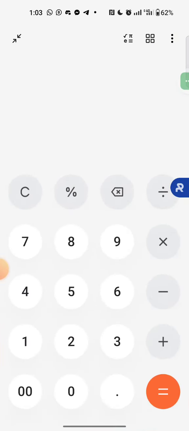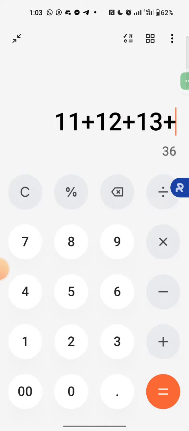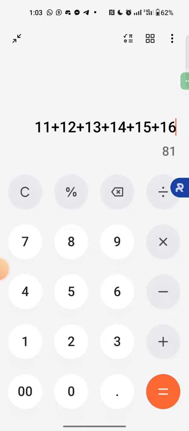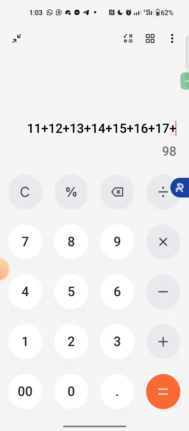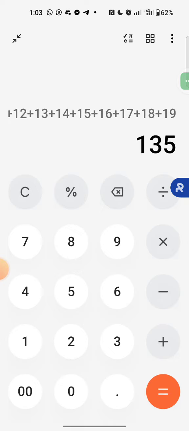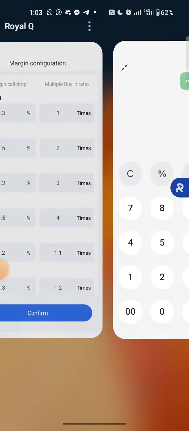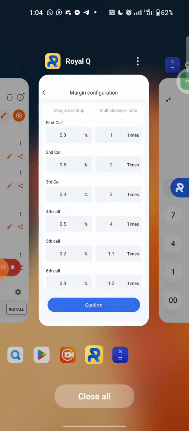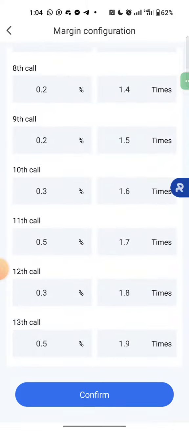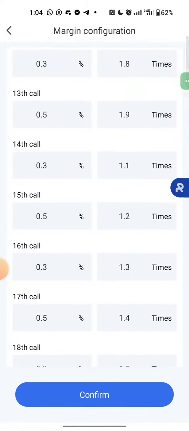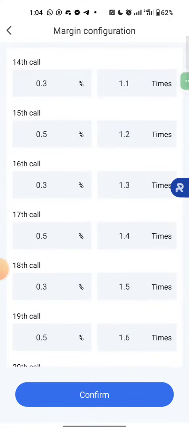So automatically it is 11 plus 12 plus 13 plus 14 plus 15 plus 16 plus 17 plus 18 plus 19. It's 135 plus the first 100, it is $235 from the first call up to the 13th call. Then when it enters the 14th call, the same scenario.